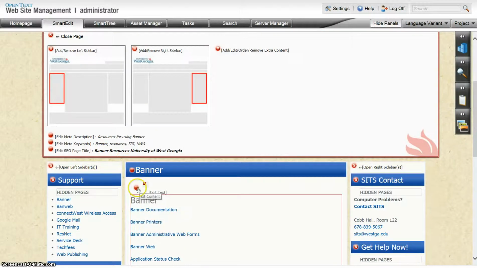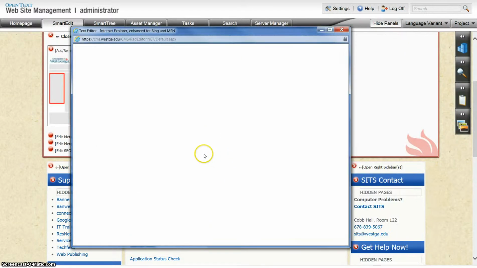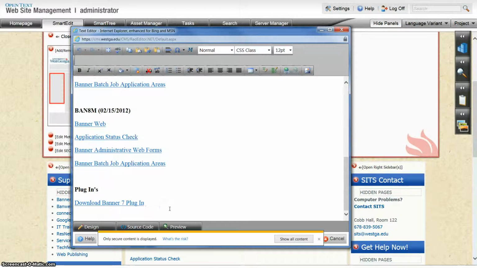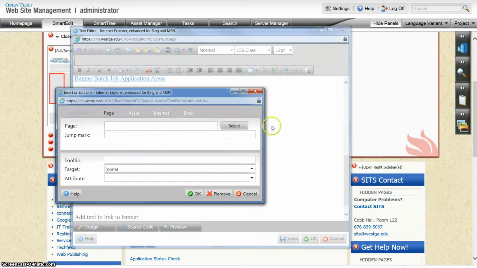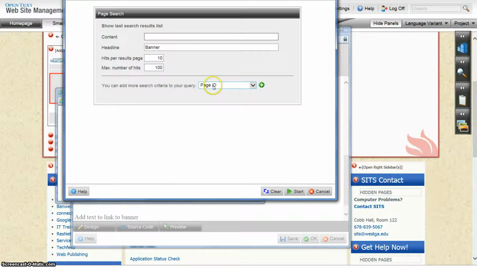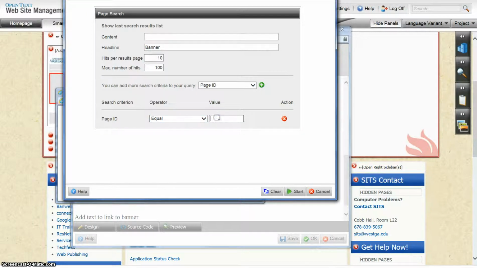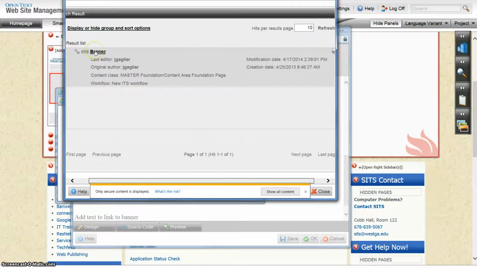So if I open this, click on Edit Text, open the editor, add some new text, and then I want to link directly to this page, I could perform sort of a nebulous search by the content or the headline, or I could direct my browser right to it by adding page ID as a criteria. So notice here it says you can add more search criteria to your query. I will add page ID, and I'll give it a value of 698. That way I know it's automatically going to find this page and no other page, simplifying my search and allowing me to make sure that I find the right page.